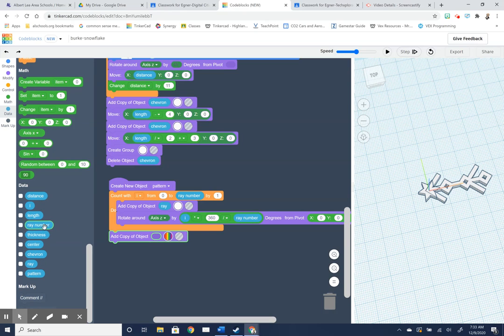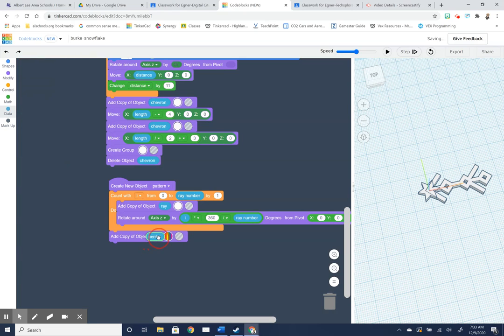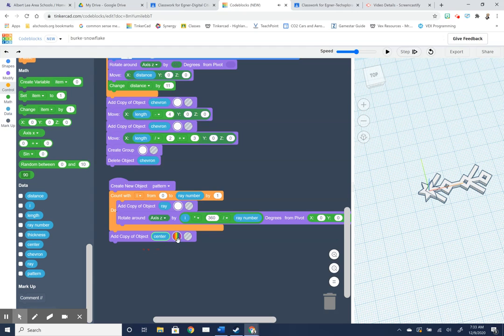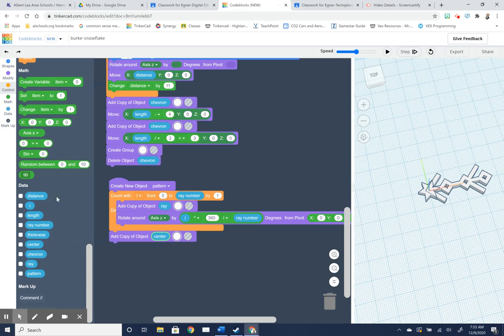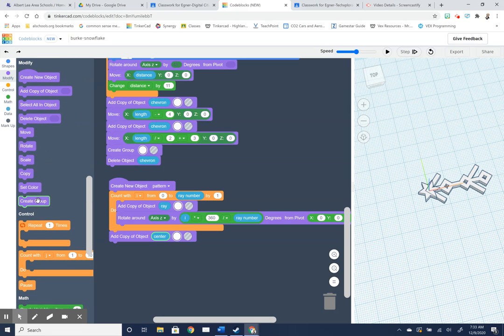Add a copy of our center object. And we're going to keep this to be a center solid piece. We're going to create a group. Make this our solid center group. Then we're going to delete our array object.